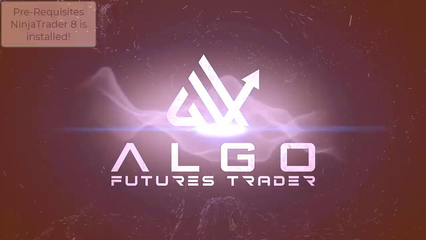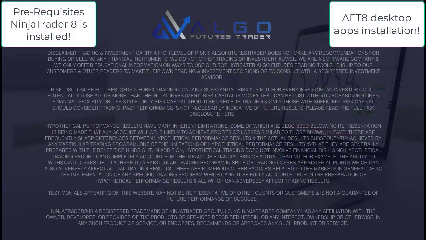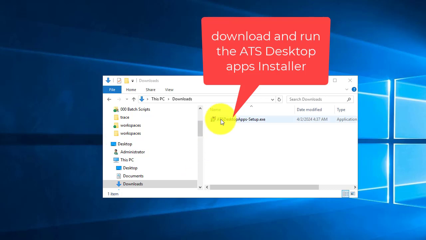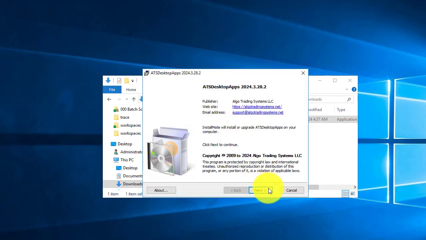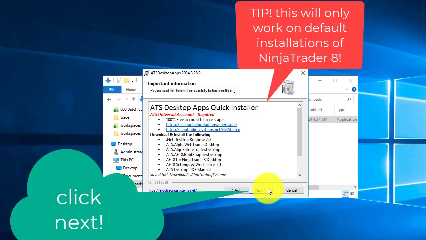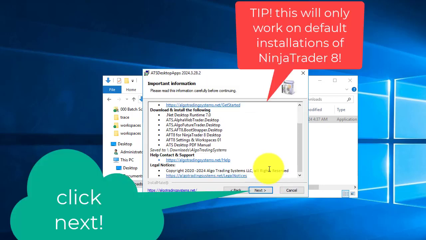Welcome to the AFT8 Quick Installation Guide. Step number 1. Download and run the ATS Desktop Apps Quick Installer. Step number 2. Click Next, agree to the terms, and click Next again.